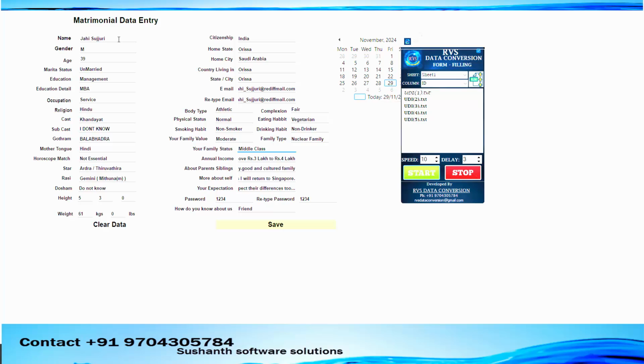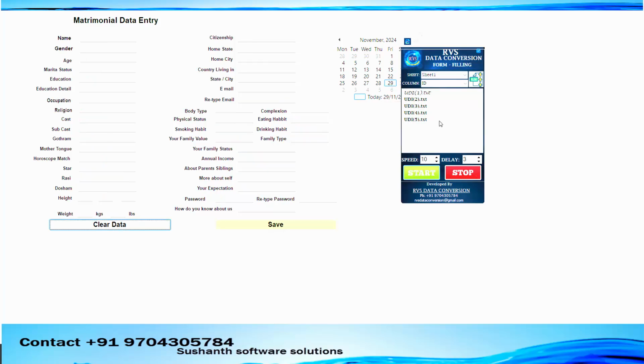The best feature is that it will type exactly whatever is in the Excel sheet, exactly into the matrimonial data entry software. After completing the form, also open the image and check the data, and then save the form. And then go to the next form.